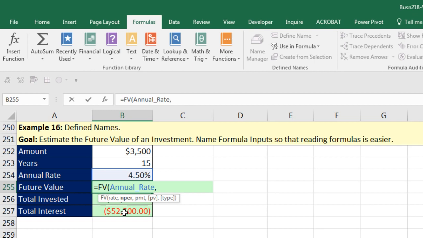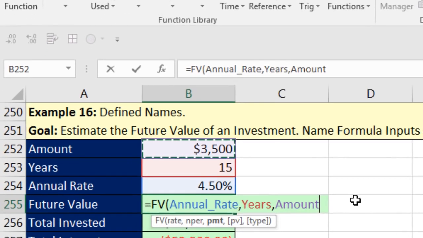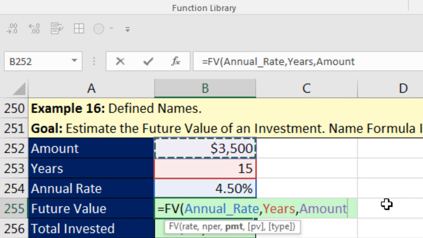NPER, total number of periods, that's 15. I mean years, comma, and the PMT, that is called amount. That is a natural language formula. If you come and look at this, you can read it from left to right. Now, we've seen this. This is the third or fourth time we've seen this already in this video.